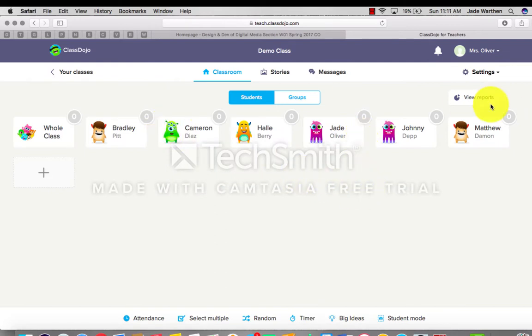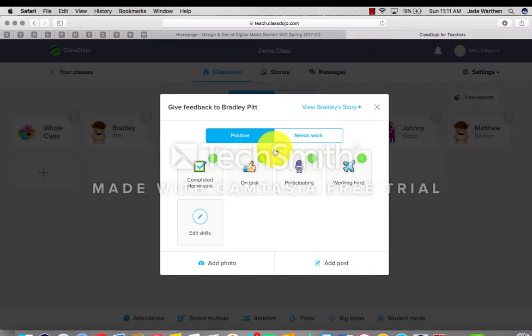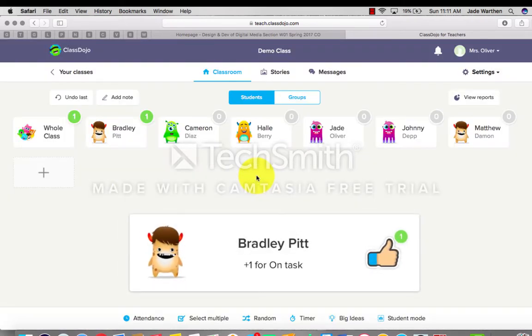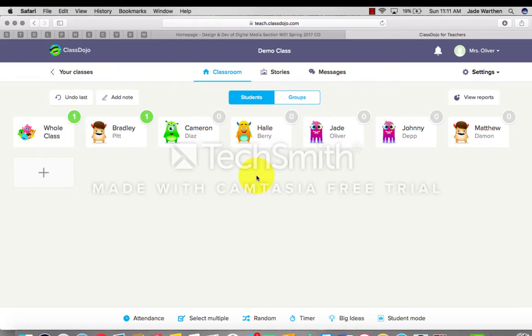Also, so if I want to give a student a point, I can click on them and say I want to give Bradley a point for being on task. I would just click it, and it would make that sound. You do have the choice for it to not make the sound if you don't want it to make the sound, or however you want to do that.